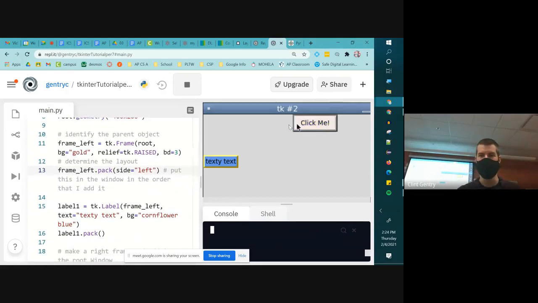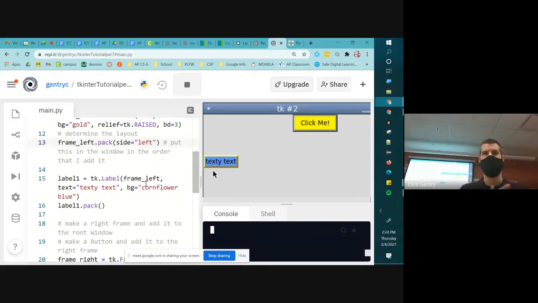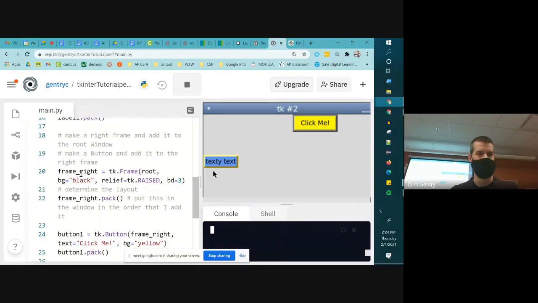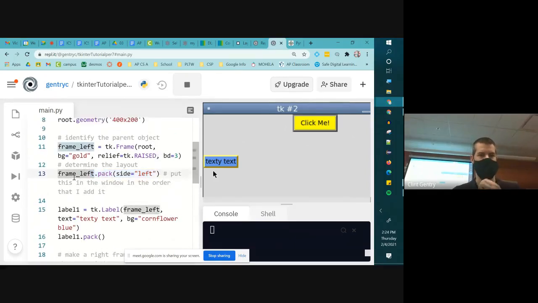I want my other frame, though, to be aligned with my first frame. And you might think, okay, left frame, right frame, that means one's going to be side left, the other one's going to be side right. And that is actually not what we're going to do. We're going to go down to our right frame in the pack method. Notice that this layout stuff is parameters for pack. If you missed that one in line 13 or wherever your left frame is, get that in there.